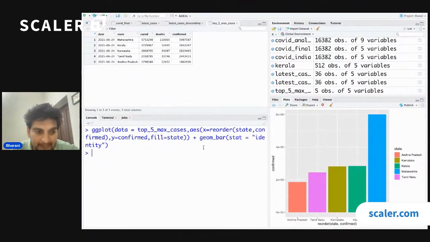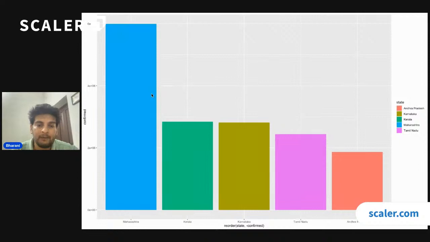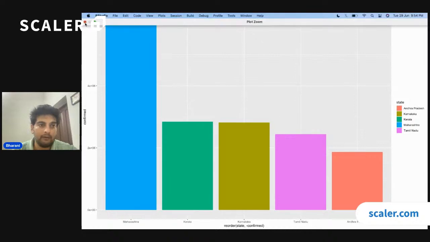If I want this in descending order, what I can do is, I have confirmed over here. Let me just run this again. So here I shall put in a minus symbol so that this is arranged in descending order. And this is the final result which we get. So we have properly arranged these bars in descending order, where we have Maharashtra at the first position. So the most number of cases have been found in Maharashtra, then Kerala, then Karnataka, then Tamil Nadu, and then Andhra Pradesh. So hopefully this is clear to all of you folks.